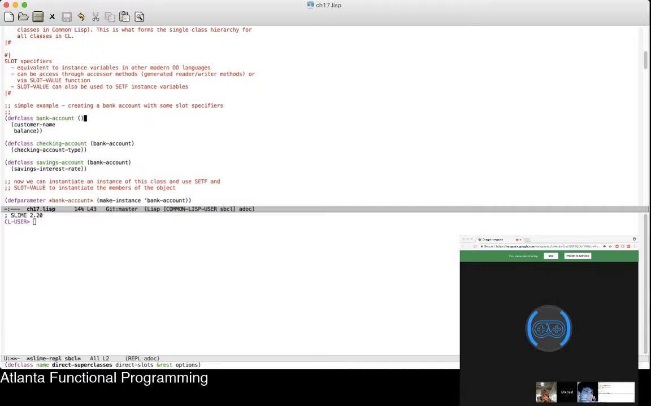There are certain cases where that becomes useful, and there are actual convenience macros that will make it safer for you to leverage the slot-value functionality. And I will go ahead and show you that.